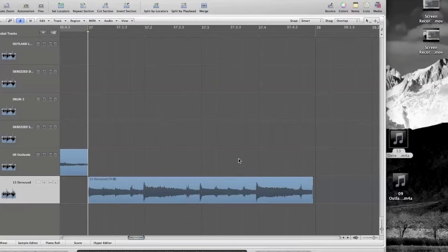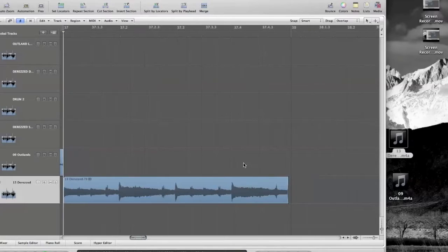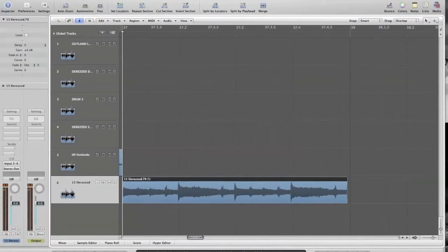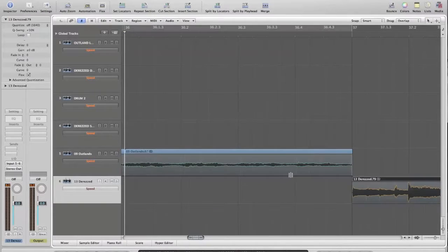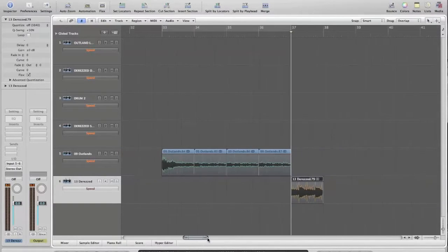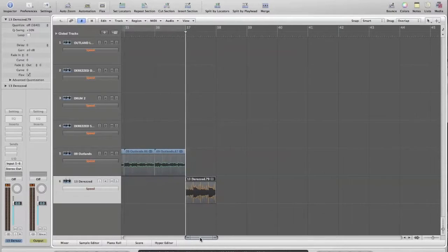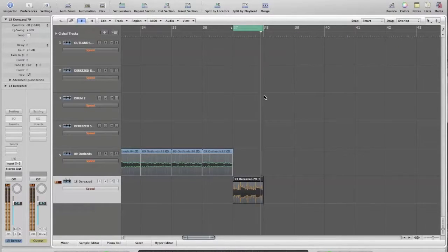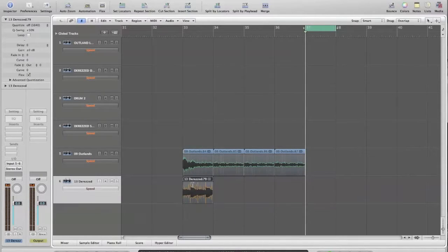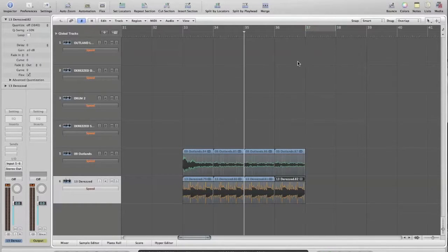So we have, alright, click flex, turn on the speed tool, and just drag that out till it fits the measure. And now we have, hopefully, a nice homegrown loop. Perfect. Okay. We'll drag that over here. We will copy and paste it. This is what we have.